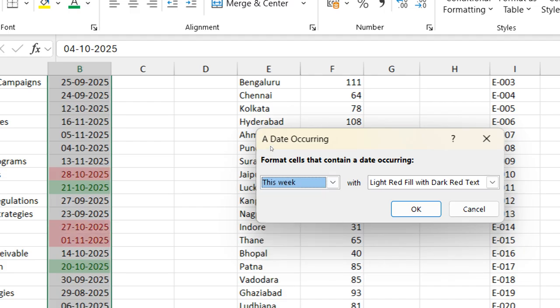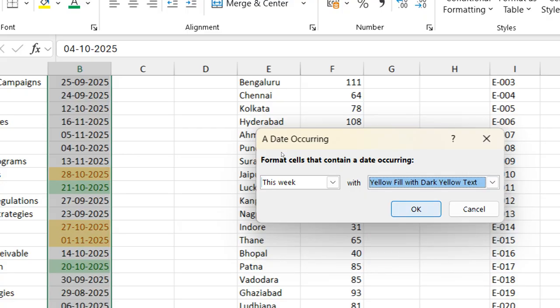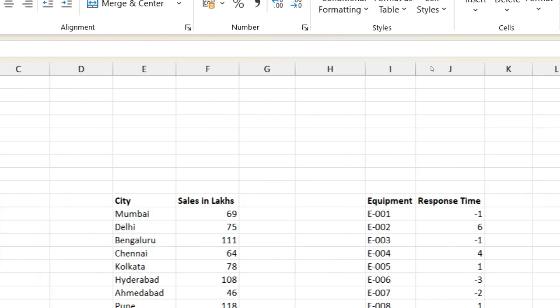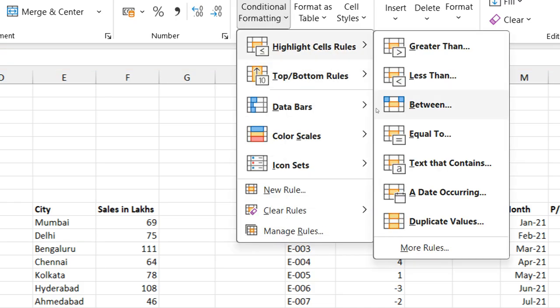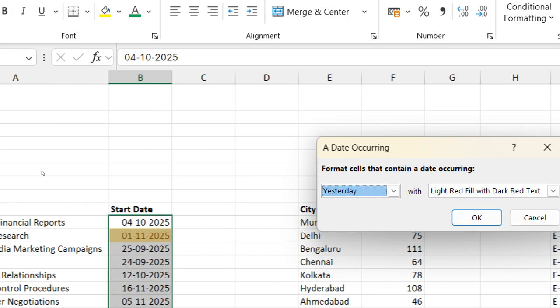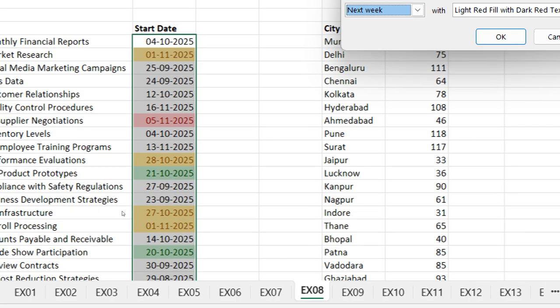Same. Conditional formatting, Highlight cell rules, Date occurring, next week. The task is going to happen next week. Next week we have to start it. So 5/11 is the next week task, 8/11 too. These are all the tasks going to happen next week.